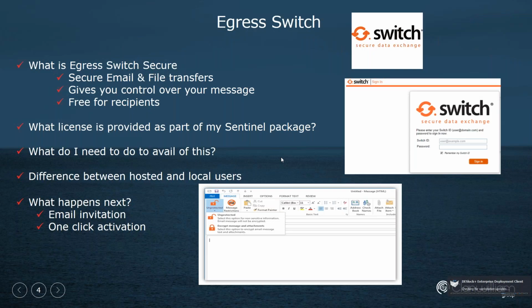Thanks, Ahmed. Afternoon, everybody. So I'm just going to quickly go through, as part of our Sentinel offering, we're also providing customers with Egress licenses. So Egress Switch Secure Email specifically, and file transfer. It's an email and file encryption platform that offers users the highest level of security in email and file transfer, and it's something we, I guess, decided to embark on based on feedback we were getting from customers a number of months ago.